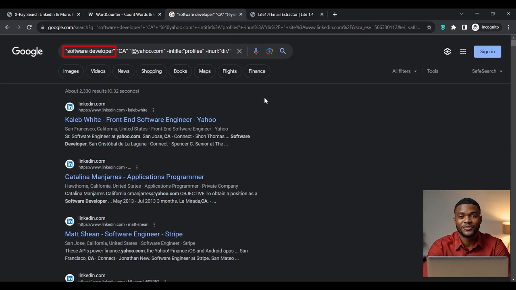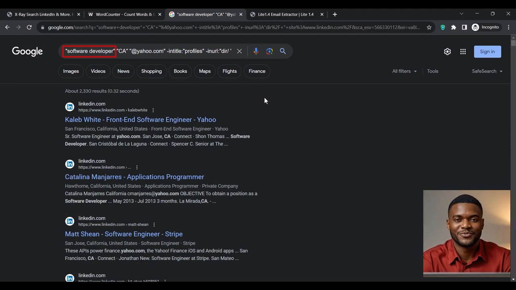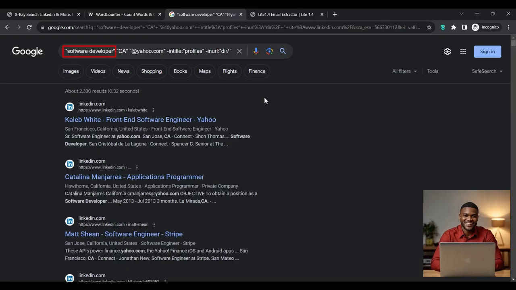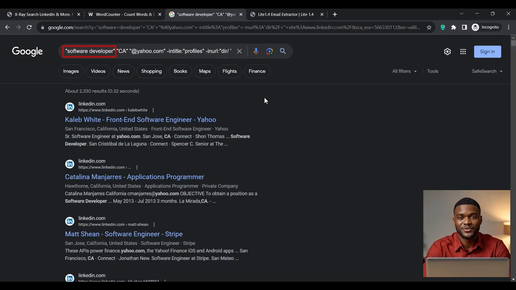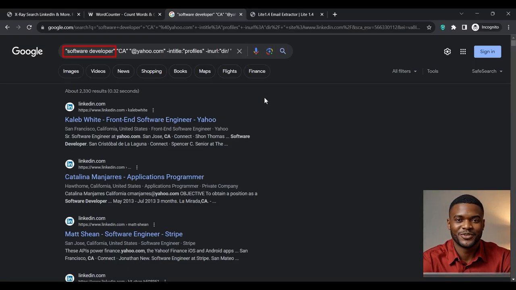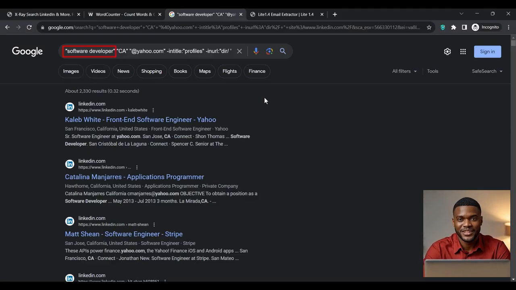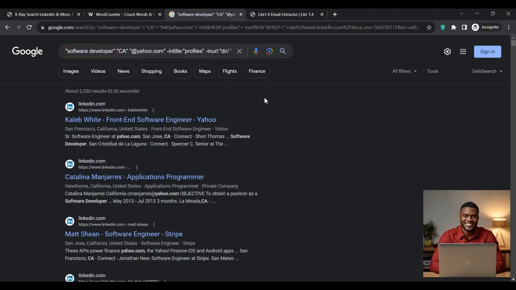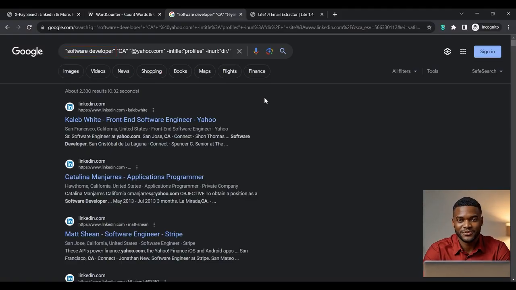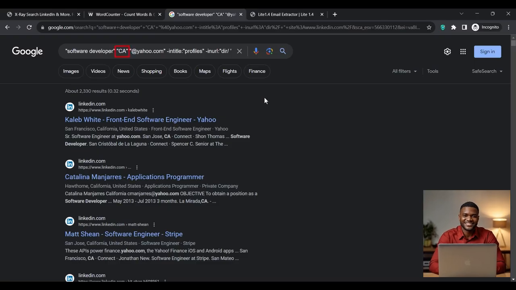Again, all you have to do is to replace the job title in the search query with the one you want to target. Assuming I want to target influencers, all I will do is to replace software developer with influencer and then change the location and the email provider I want to target and search. So I believe you get the whole idea now. As said earlier, I want to target software developers in Texas. All I have to do is to change California to Texas and then search.